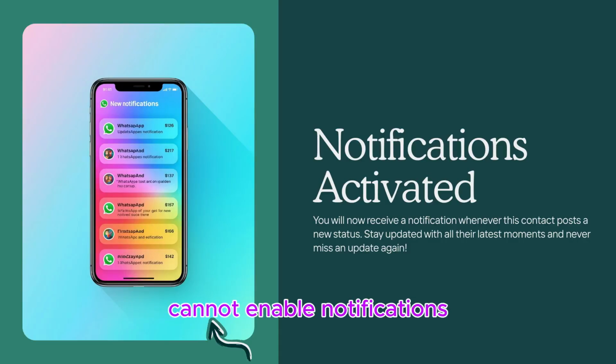You cannot enable notifications for all contacts at once. You must do it individually.